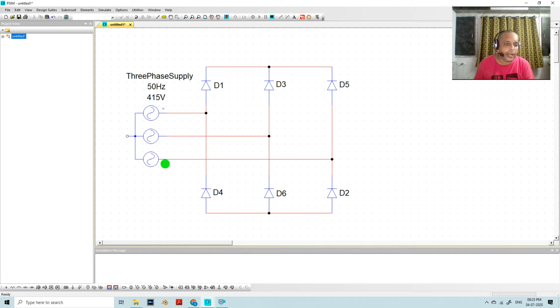Now I want to connect the ground, so I have connected the ground terminal. By right click you can rotate the element, so the ground element is connected here. With respect to ground, next I want to measure the line to line voltages. So line to line voltage measurement must be there.